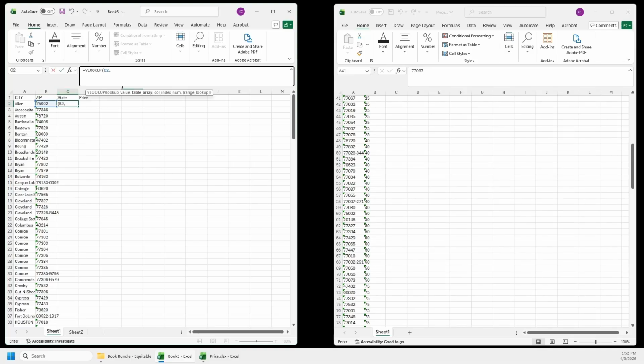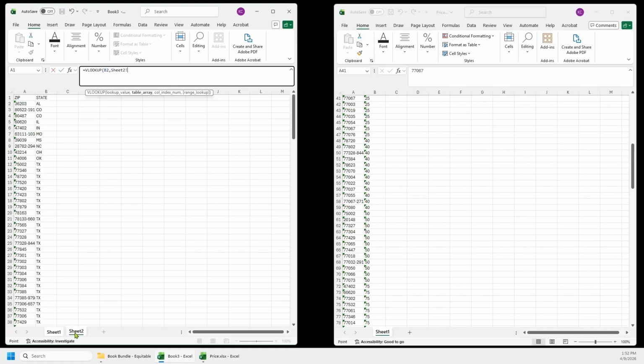The second thing, table array, says, where is it that you want to go look for that value that you put before, which was B2? Out of everywhere on my computer, where do I want to go look for that value? Well, I want to go to sheet 2 and look for it. You'll notice when I clicked on sheet 2, it automatically put that up here in the menu bar. In sheet 2, you could just choose certain values, but I always like grabbing the whole column.